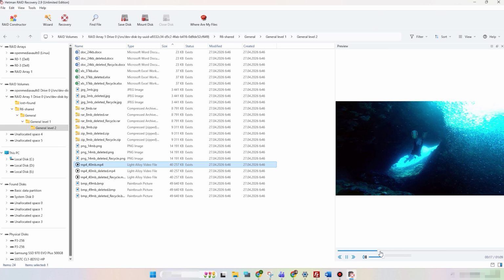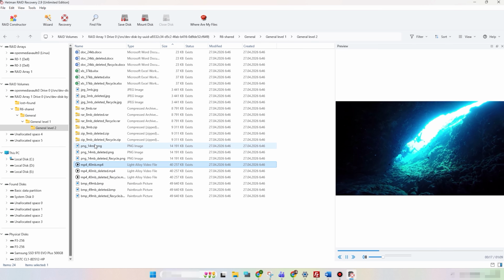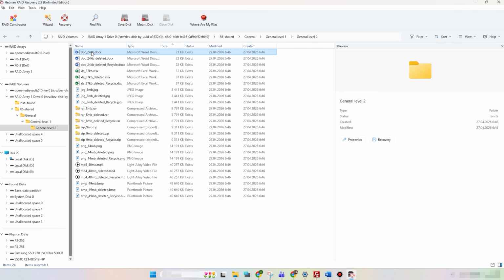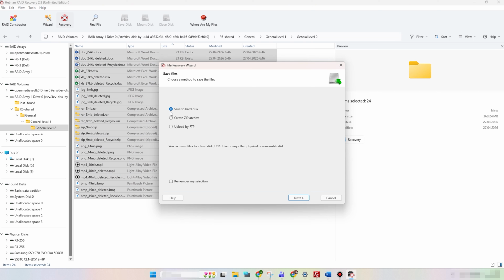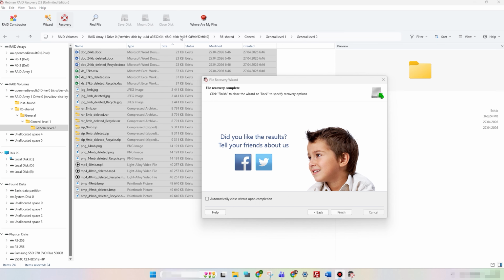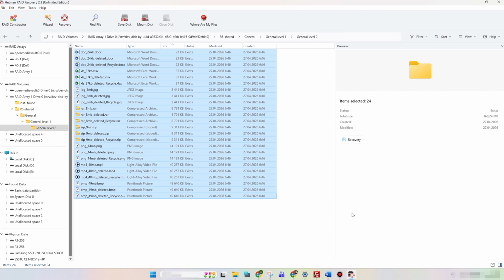This mode performs a deeper analysis of the entire array space and allows you to find files even in complex cases. Once the scan is complete, mark the directories and files you want to retrieve and click Recovery in the main menu. In the dialog box, specify the destination path on a separate drive and confirm the action by clicking Recovery again. Upon completion of the operation, the program will report successful data recovery.